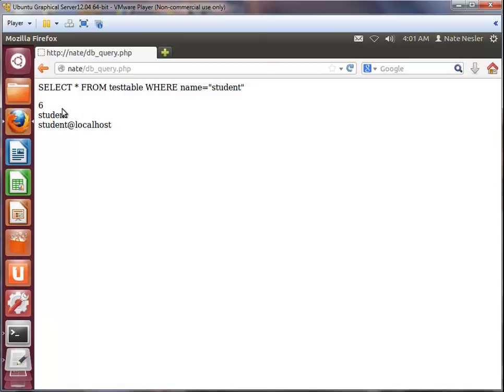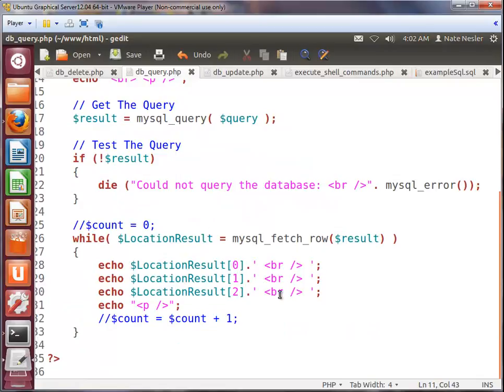Alrighty, so there we are. And 6 student at localhost, there we go. And that pulled up just that one record. Of course, I could display fewer values of this if I wanted to, by not displaying the first field of the record, by not putting 0 here and echoing it out. You know, if I commented that out, I wouldn't display that, and so therefore you wouldn't have that record number.